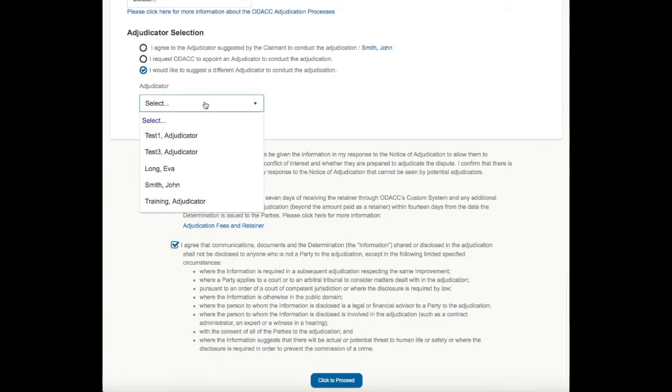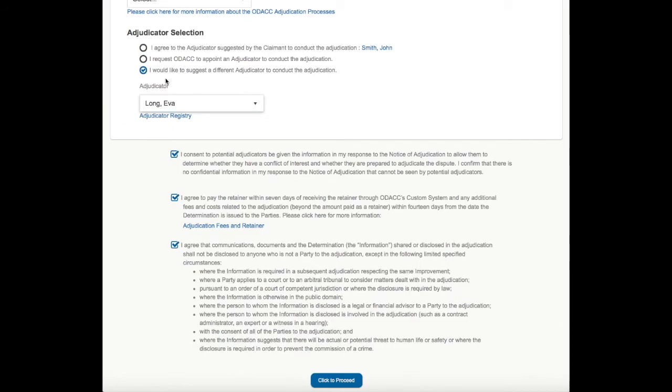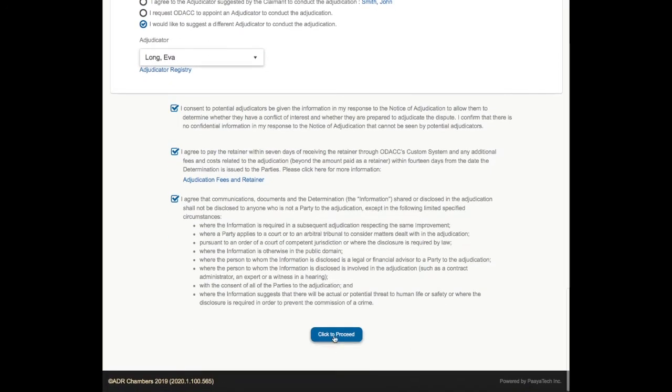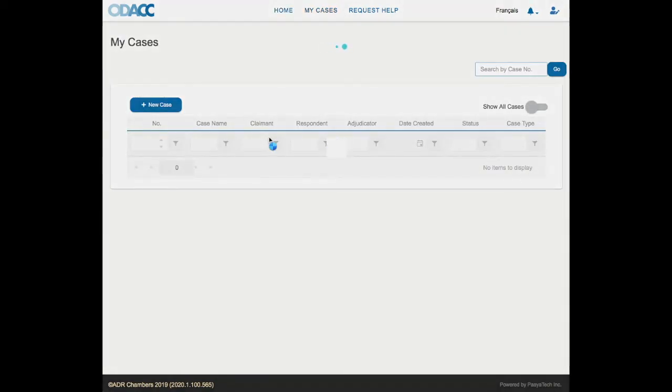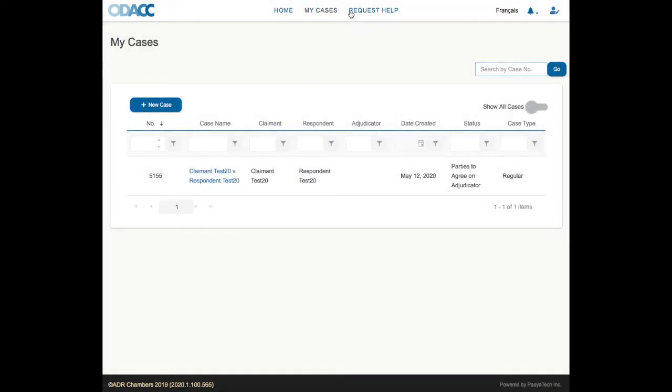After suggesting an adjudicator, the last step is to click on Click to Proceed, and the respondent will see a message that states that the response was created and the claimant has been notified via email. The respondent can click on My Cases to access the adjudication. The case status will state parties to agree on adjudicator, because in this sample demonstration the respondent suggested a different adjudicator than the claimant.